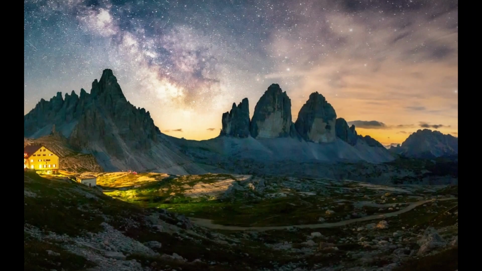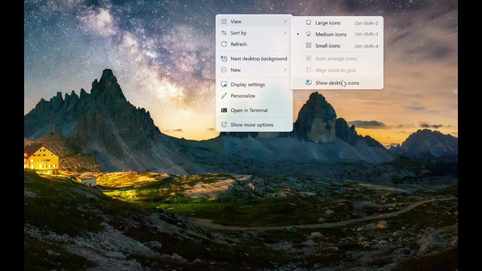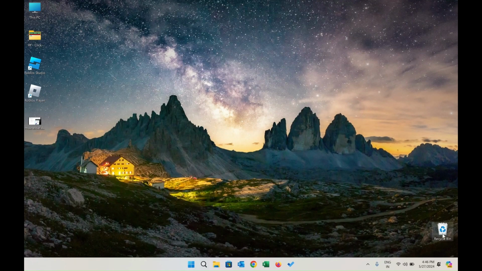If you are not able to view your desktop icon, do a right click on your desktop, go to view setting and then press show desktop icon. This will show your recycle bin on your desktop.